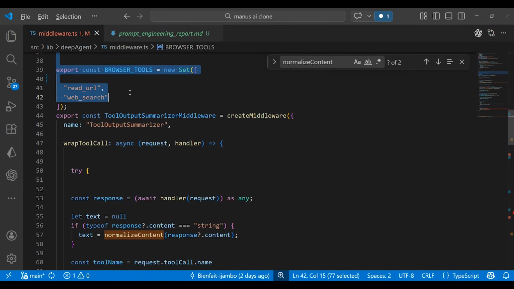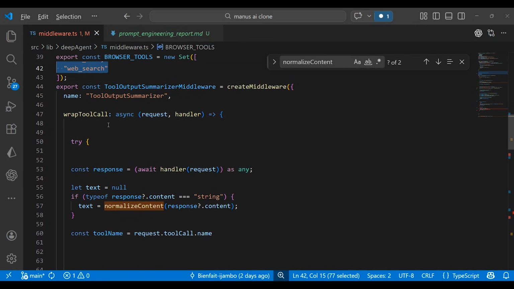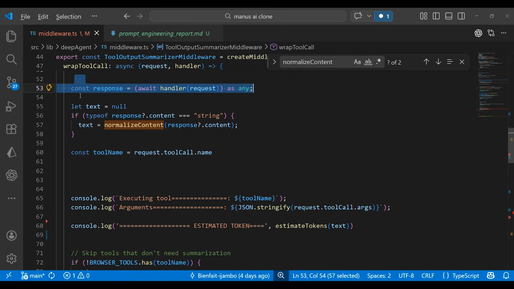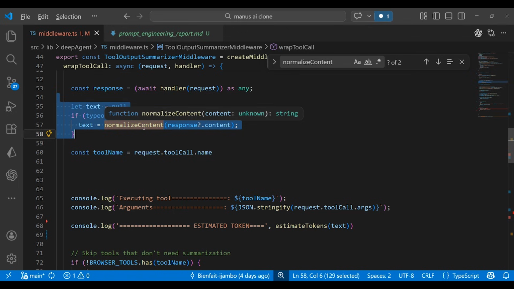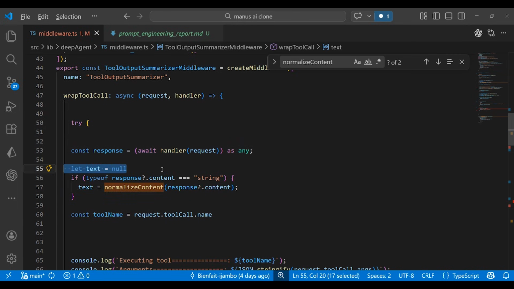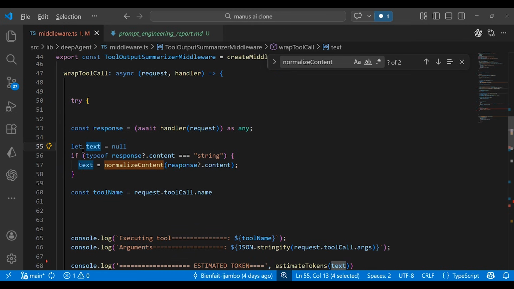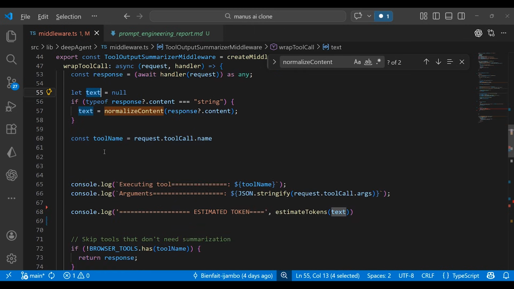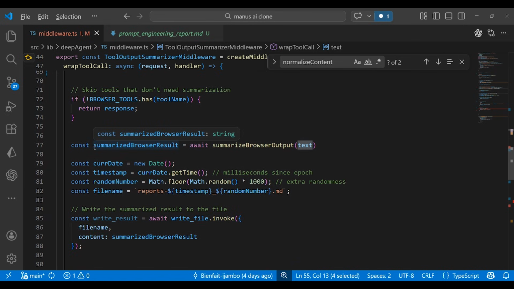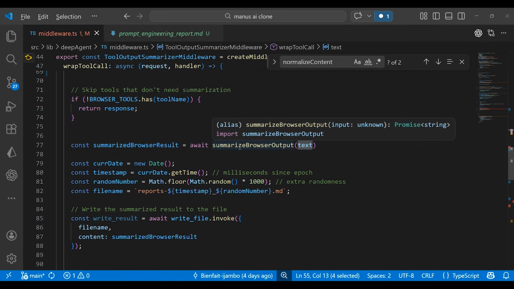Now you can see we have browser tools, and in here we make a tool call. Once we have the data, I'm going to convert it and make sure we have a string. Once we have a string, we pass it to the variable right here. Then we take this data and move to the bottom. You can see summarize browser results, and I pass summarize browser output.